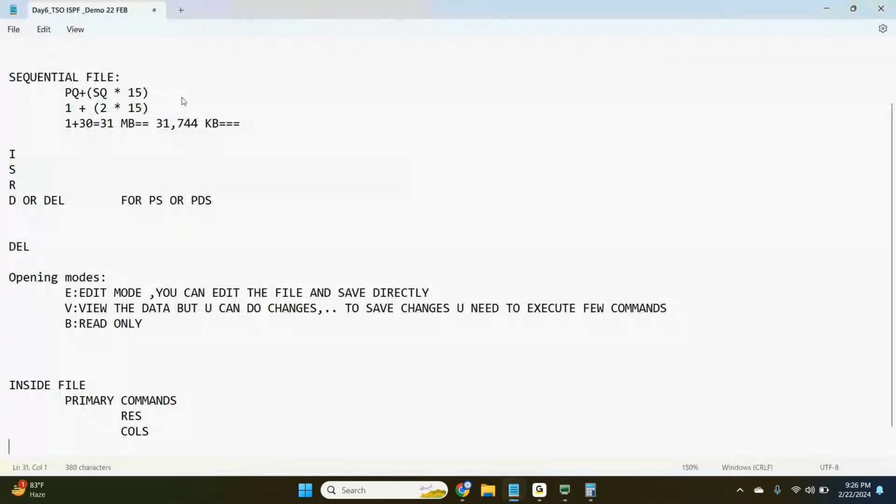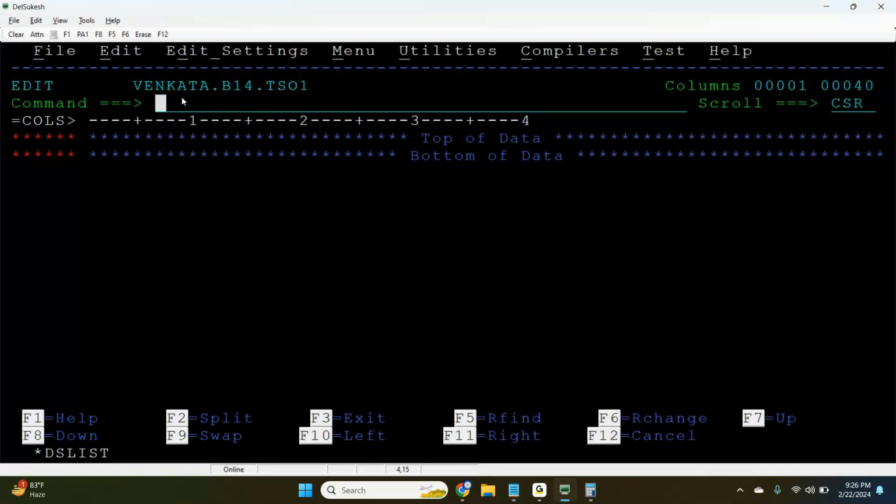Next, caps on. Caps on means that if you type the data in lower case, it will automatically be converted into uppercase.